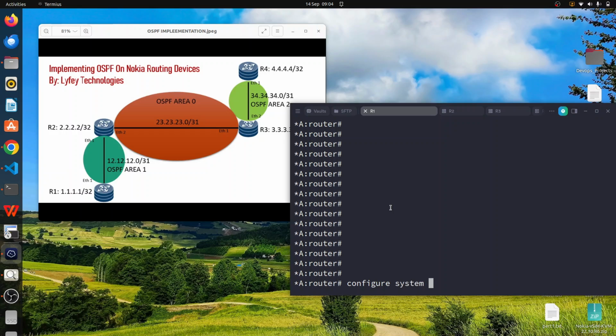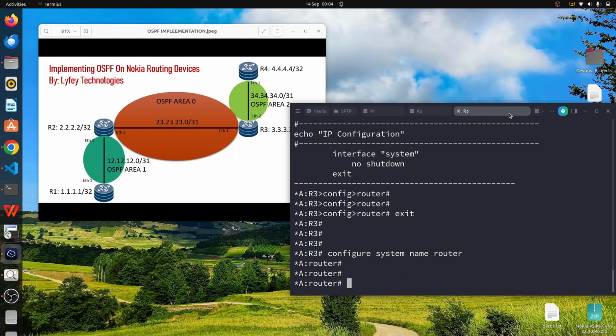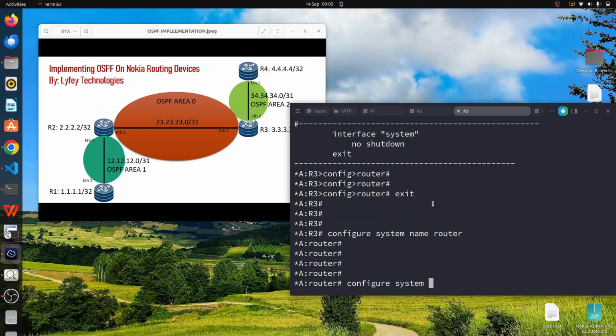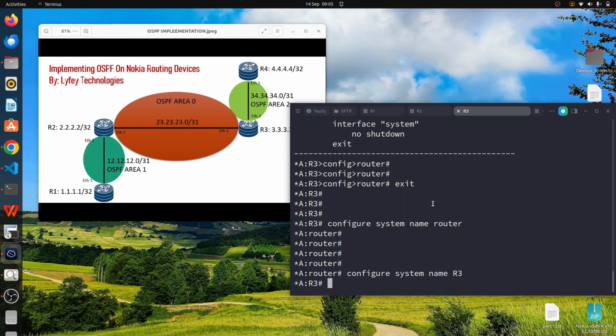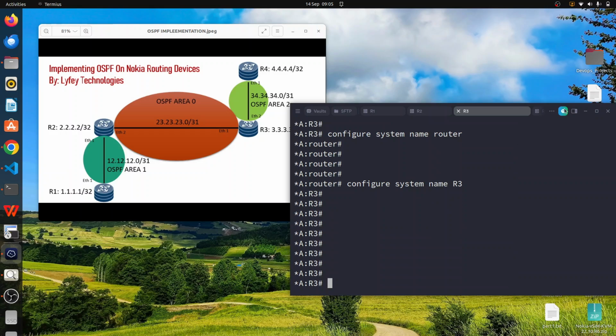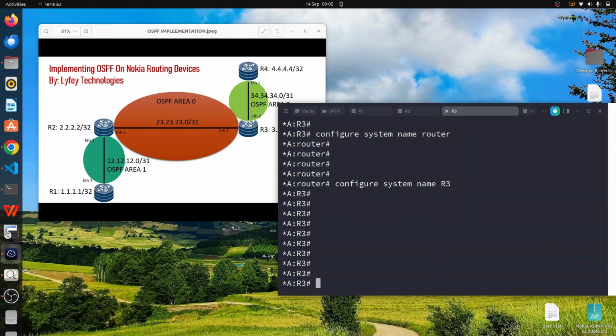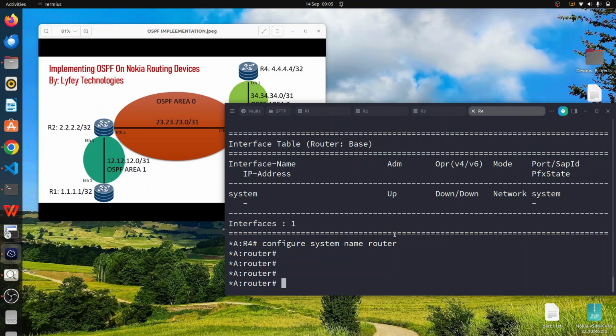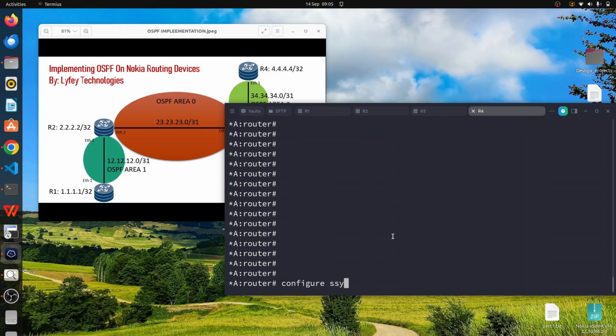It's configure system name. This is on R1. So this is how we configure the system name: configure system name R1. On R2, we'll do the same: configure system name R2. And then on R3, we also have to configure the system name: configure system name R3. And then finally on R4, so let me just expand this. On R4, we'll configure system name R4.